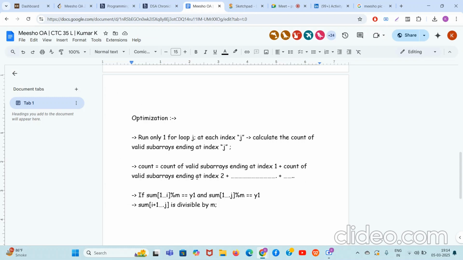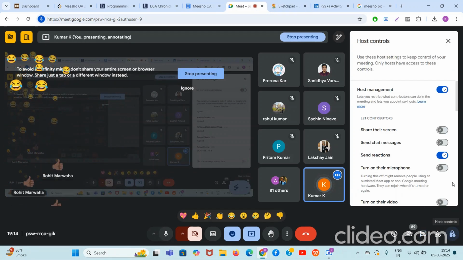Everyone write agreed in the Google chat if everyone mathematically agrees with me that if the sum of first I numbers mod m is 1 and the sum of first j numbers mod m is 1, it means the middle part is divisible by m. Such a brilliant observation.